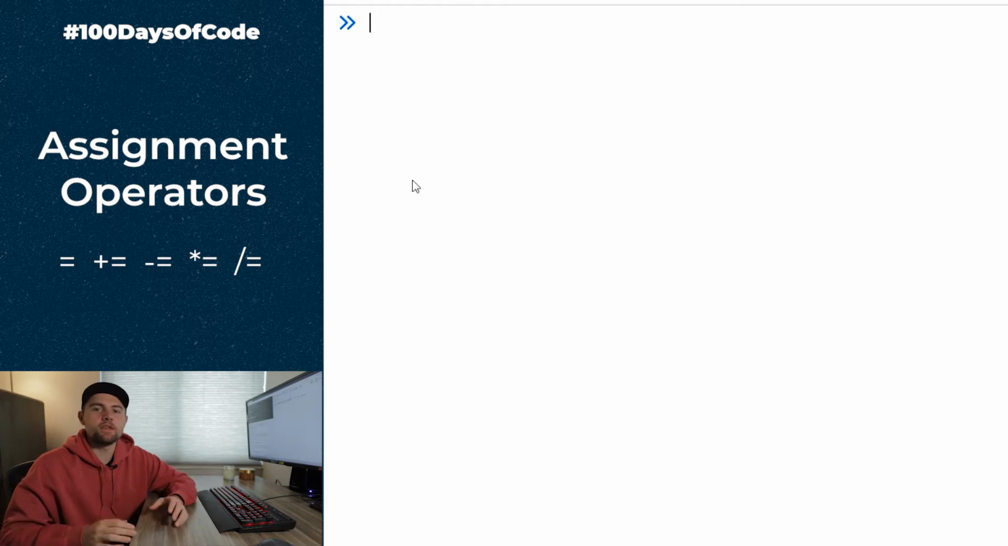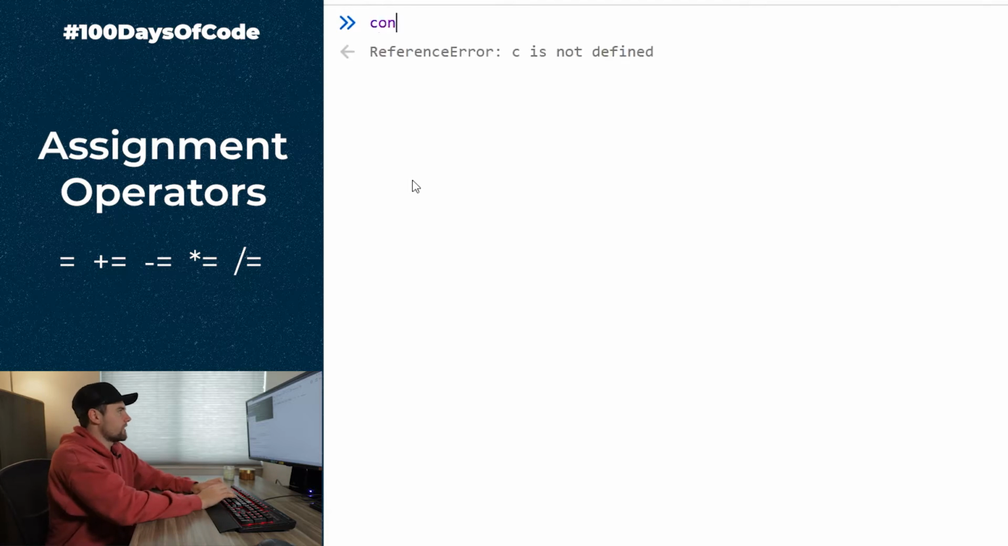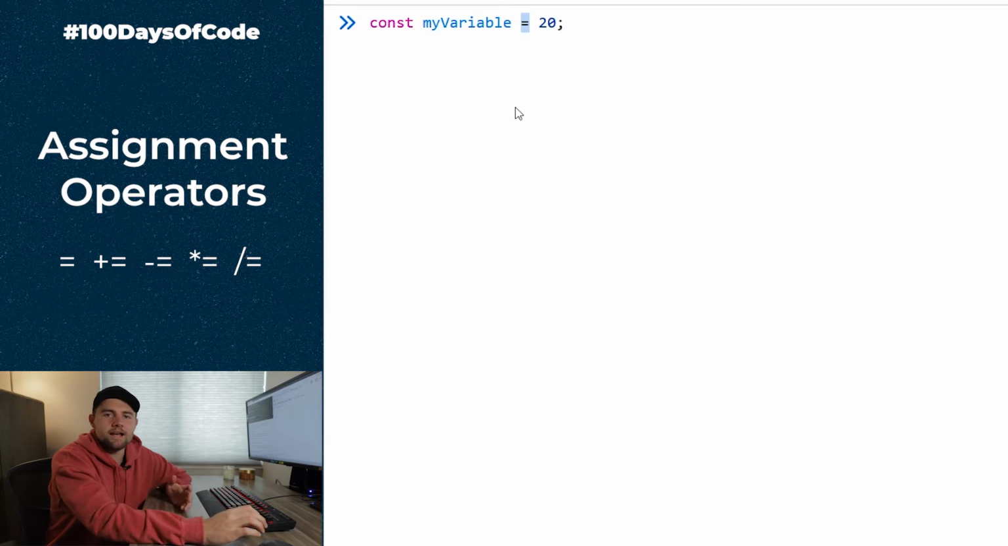So we just made it through the arithmetic operators, but now we can move on to something called an assignment operator. And believe it or not, we've actually already covered this. When we write a variable, my variable equals 20, we're actually using an operator already. This equal sign that we've talked about so much is actually an assignment operator. And believe it or not, this is the only assignment operator that you're ever going to need.